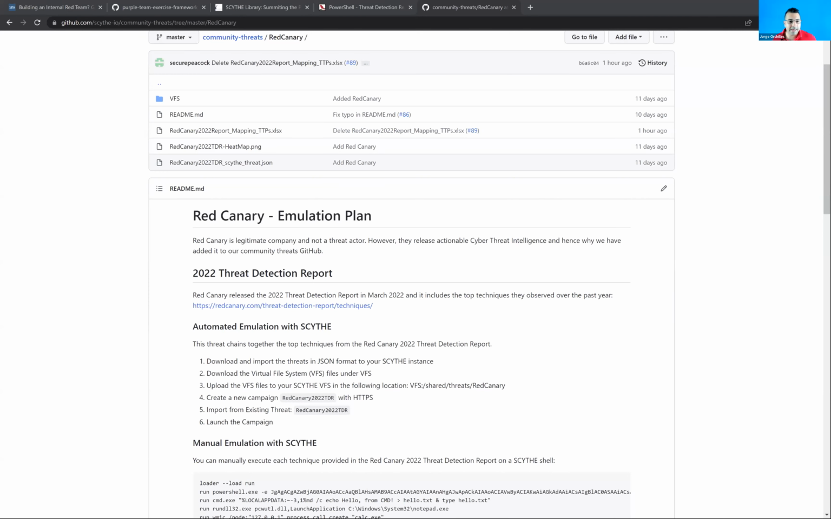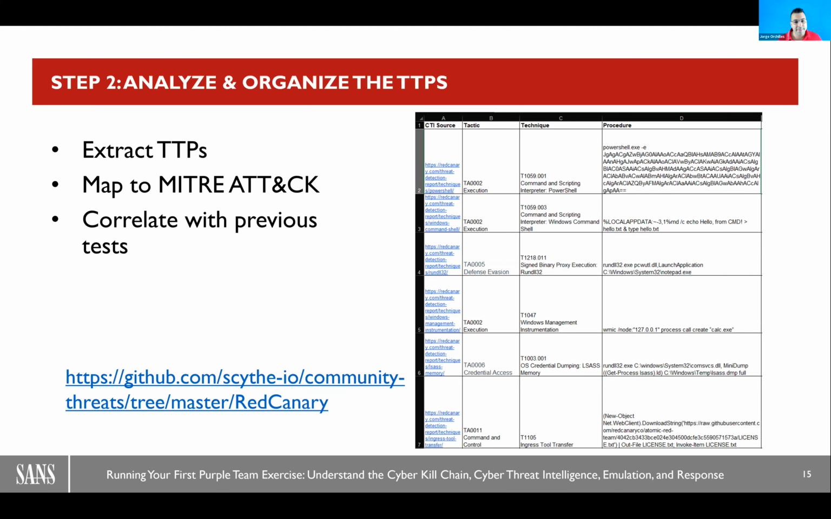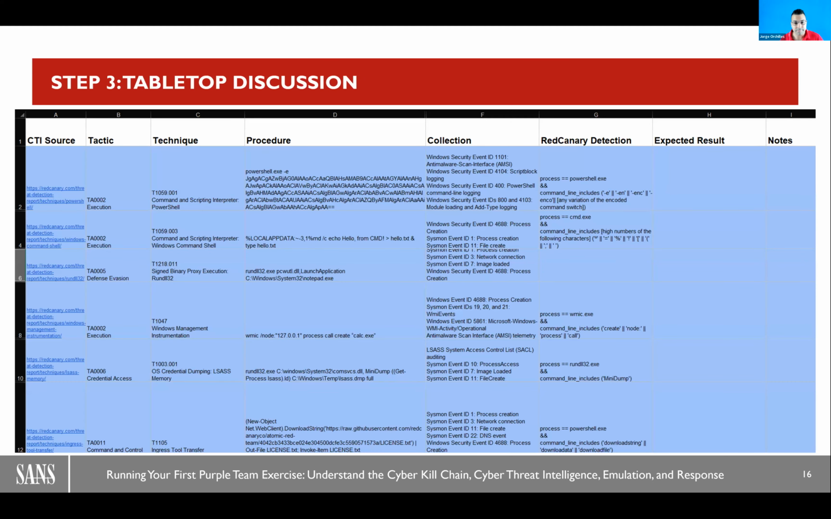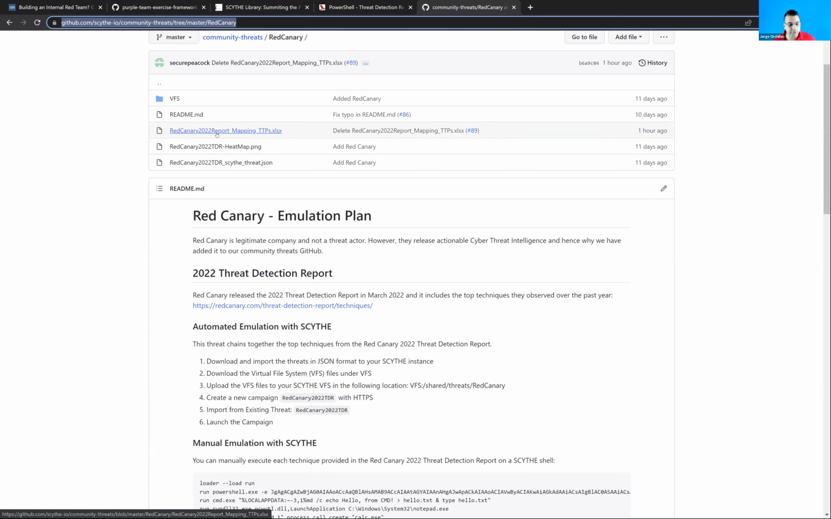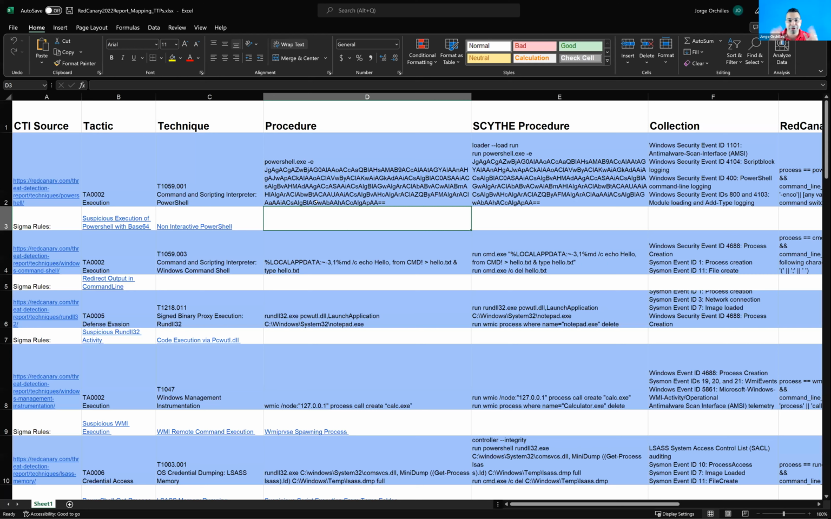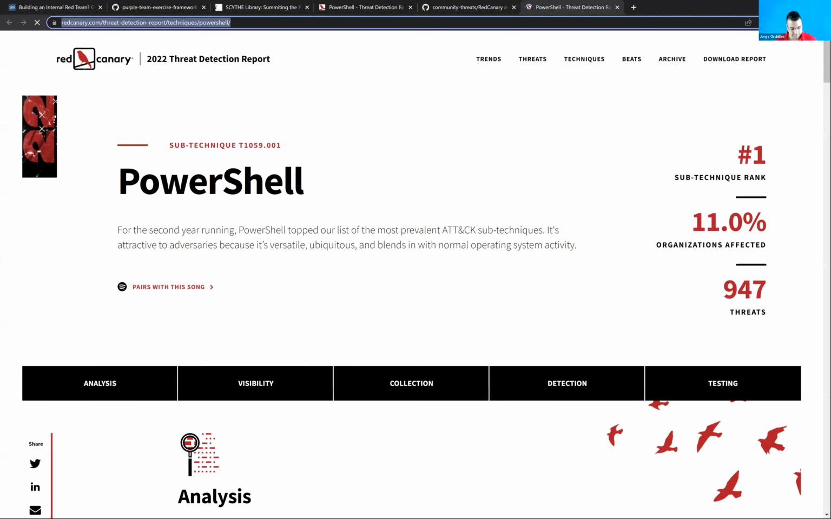So we analyze and organize the TTPs. Then we come together and we have our tabletop discussion. So again, I'm going to show you this from this Excel. You can download the Excel right here where it says Red Canary 2022 report mapping TTPs. You can click that and it will open up this Excel. Now, this Excel has a little bit more information because, of course, we've already gone through the entire cycle, right? But before you get to the actual testing part, you have, oops, clicked on a link, sorry.